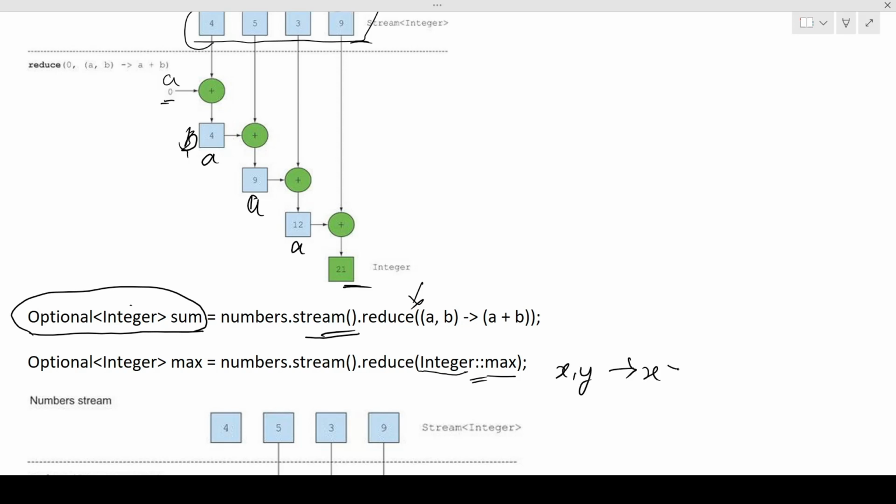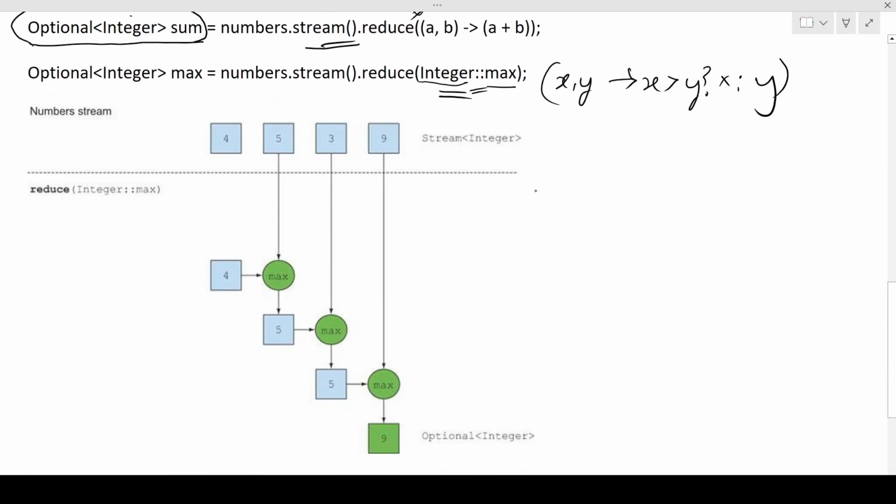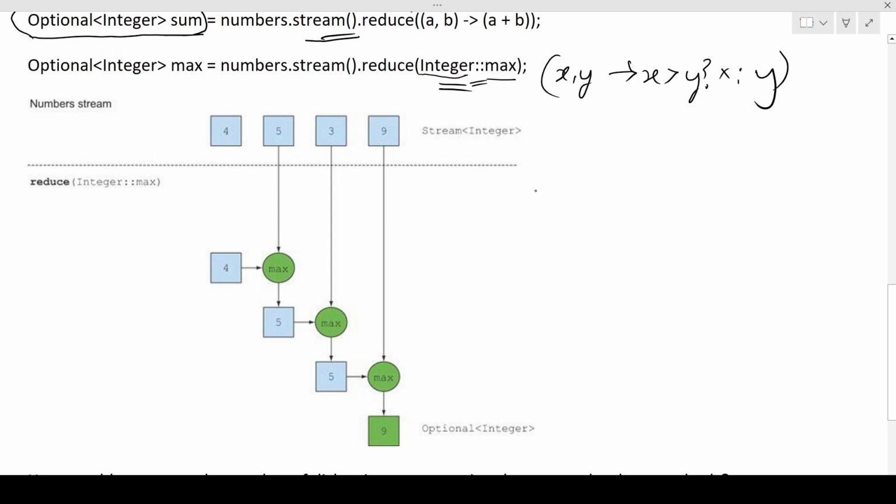If x is greater than y, return x, otherwise y. Okay, some expression like this, if you're not aware of Integer::max method reference. Okay, so in this, how does the internal flow happen?